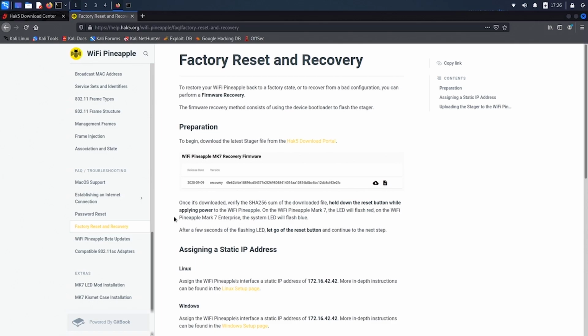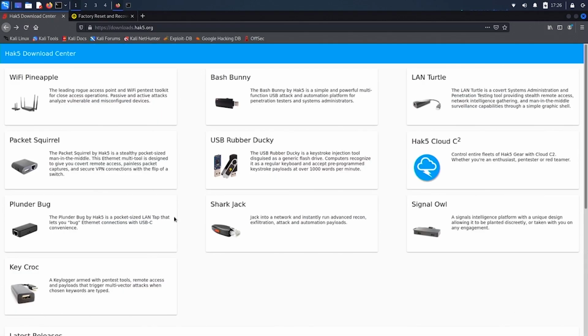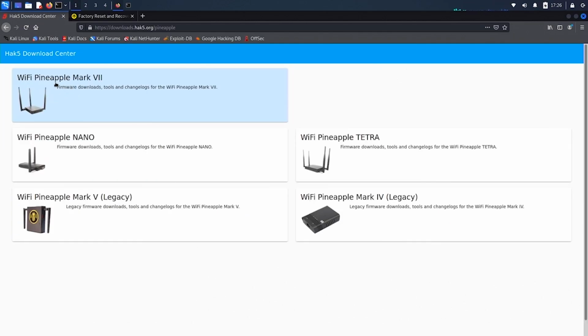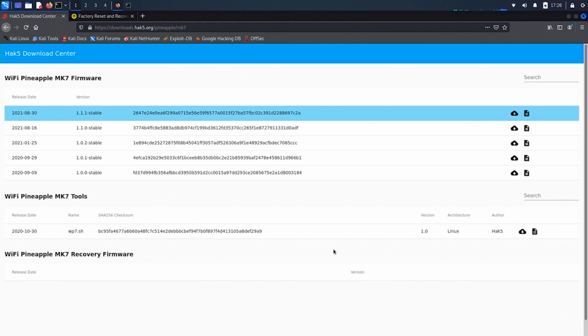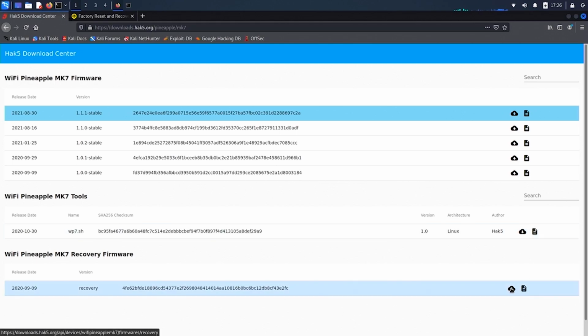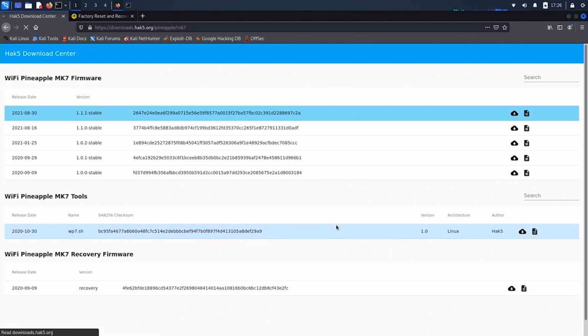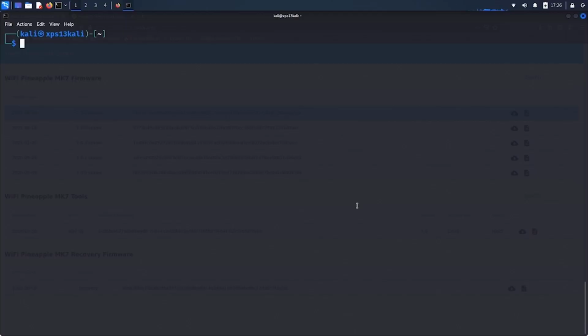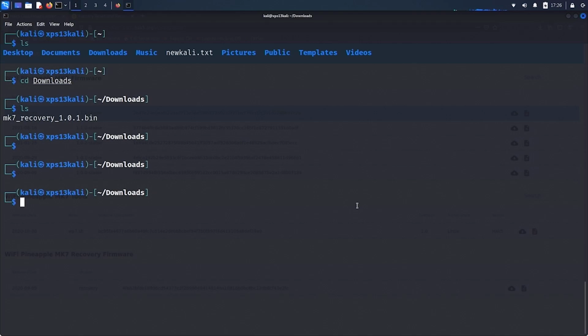at docs.hack5.org. The first thing you're going to want to do with your Wi-Fi Pineapple unplugged is head over to the Hack5 Download Center and grab yourself a copy of the Wi-Fi Pineapple Mark VII recovery firmware. So you're going to find that at the bottom of this page right here, and just click the little download icon, and we will just save that in our home directory. With that completed, in our terminal, we can ls and see that under downloads, we have our recovery bin.